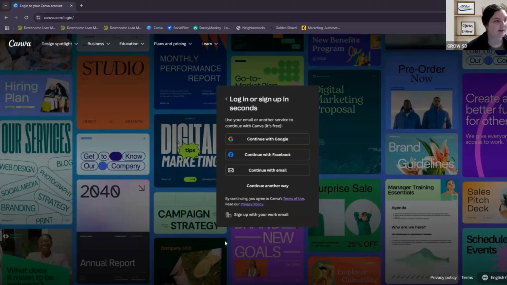So you can use the free version, like I said. It does have a lot of graphics, pictures, video, and audio. The biggest difference is that the Canva Pro version offers over 60,000 free templates, and the free version offers around 8,000 templates.